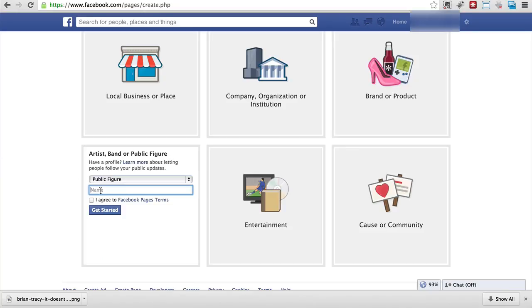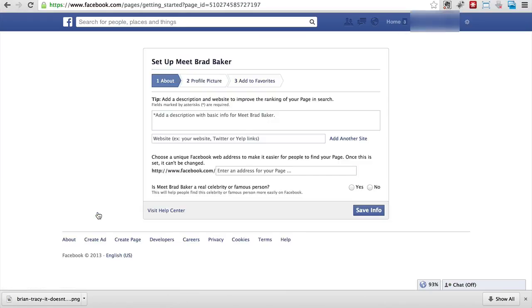Then we would have the name. What I'd like to do is use something like meet and then the name. Meet Brad Baker. So Brad Baker. That would be me. Let's go with that. So meet Brad Baker. I'm going to agree to the Facebook page terms and I'm going to click get started. You can also go with your name or Brad Baker Training or Brad Baker Marketing or something like that. That would work fine as well.